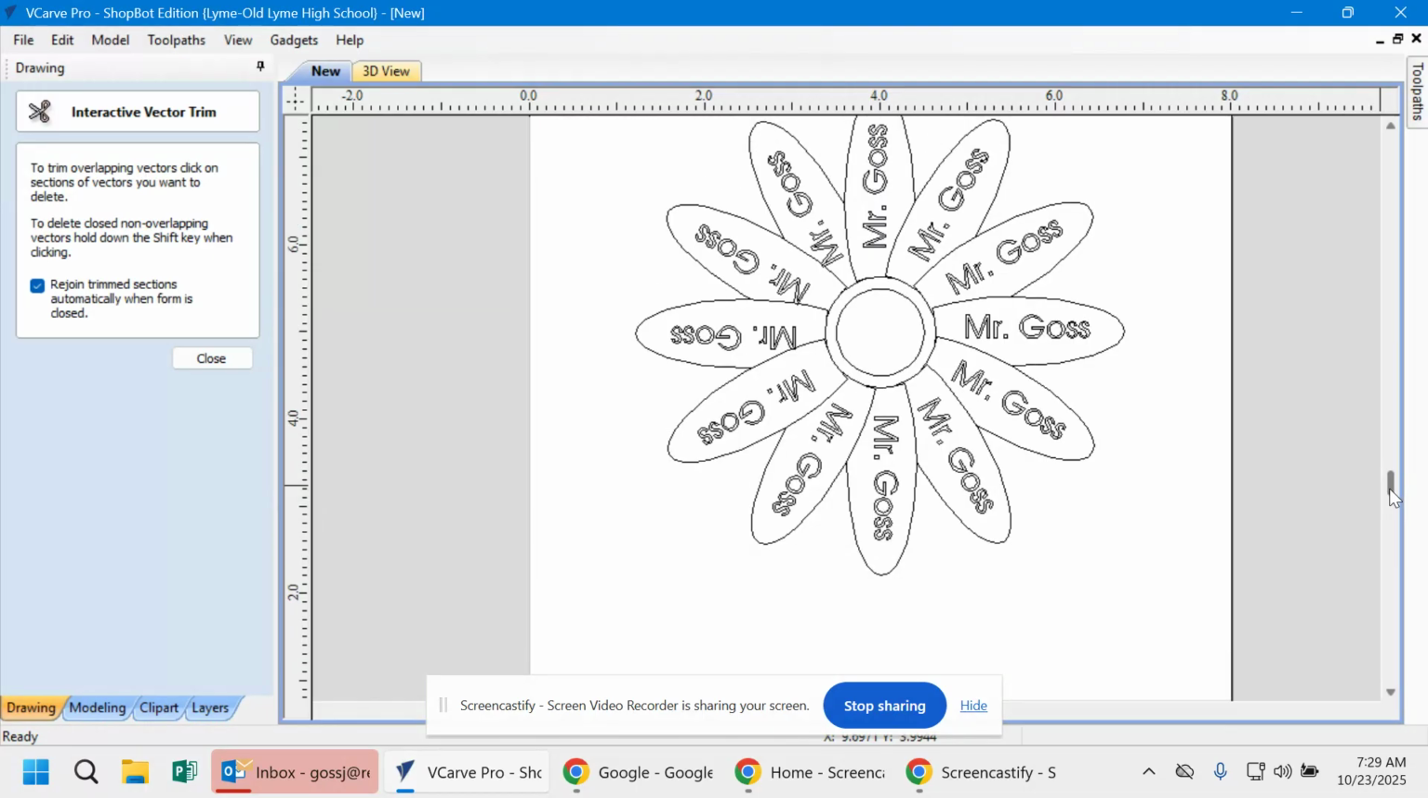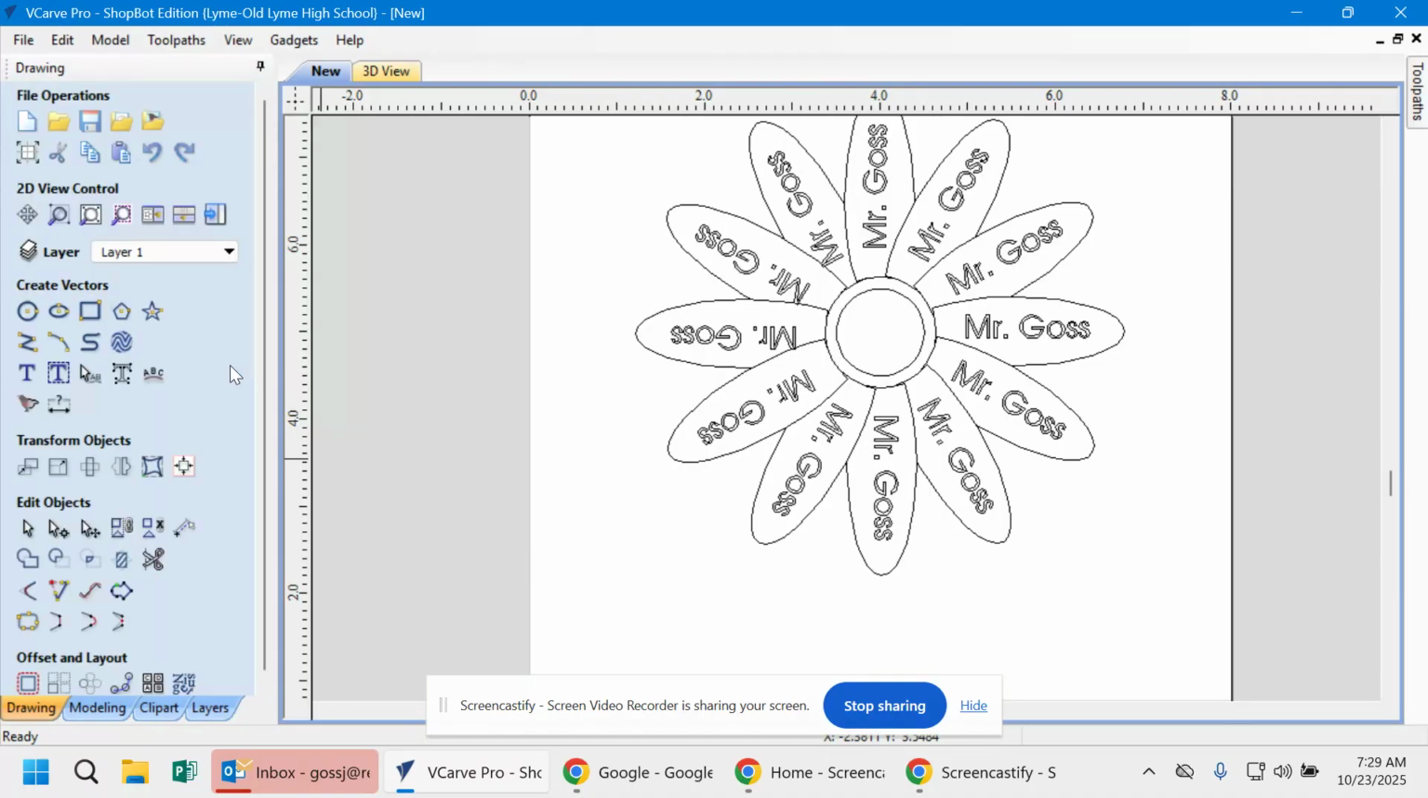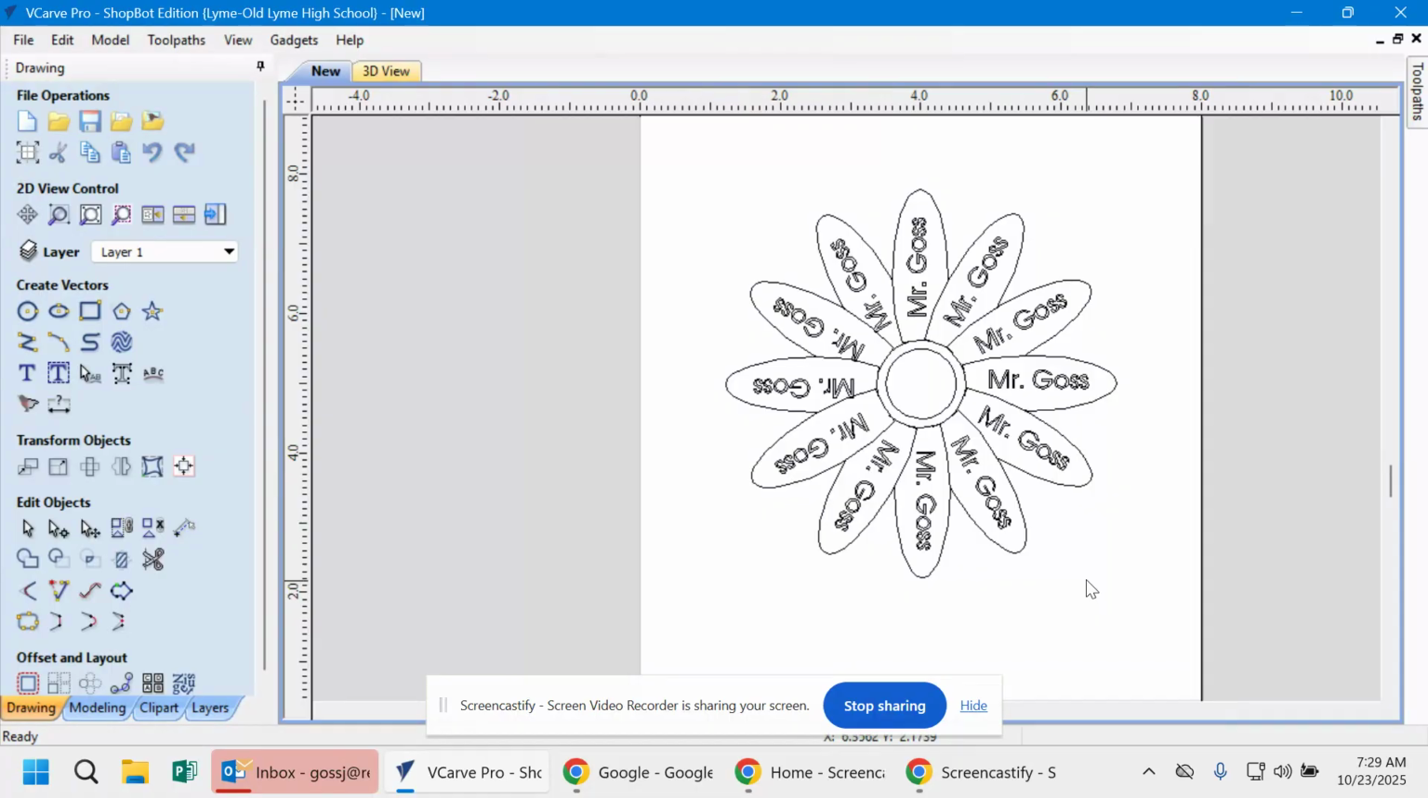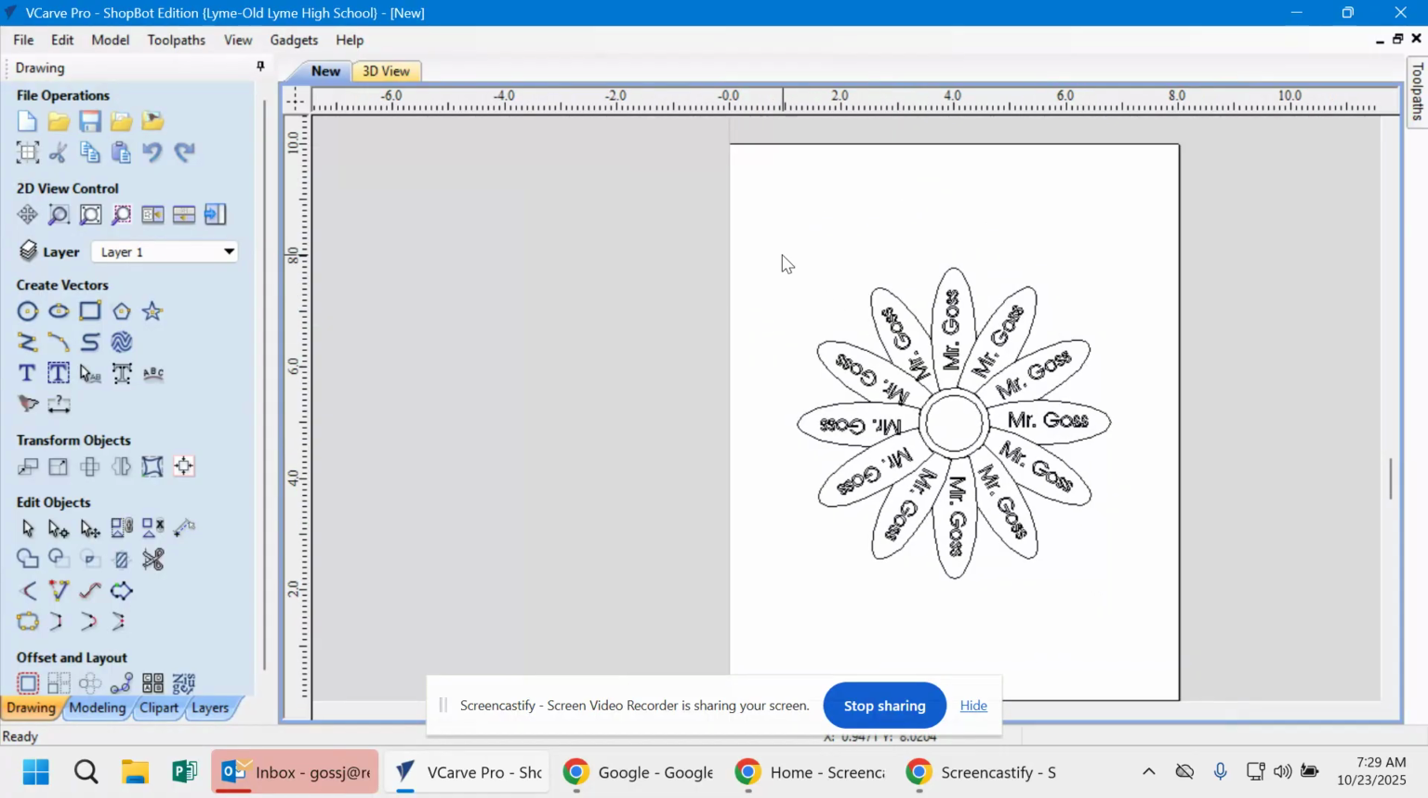But hey, I'm pretty happy with my daisy. So once I'm done with this interactive vector trim, or my trimming tool, I'm going to close that up. Now I would like to make this whole thing a little bit smaller, but I want to make it equally smaller, like all parts smaller. So to do that, I'm going to select the entire daisy by dragging a box, and then I'm going to double click on it so that these squares show up.